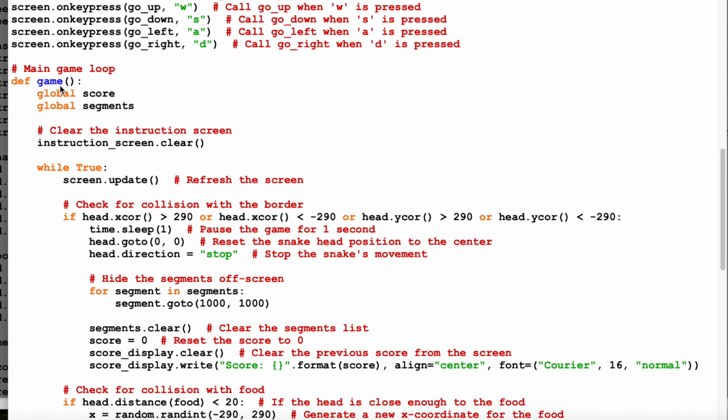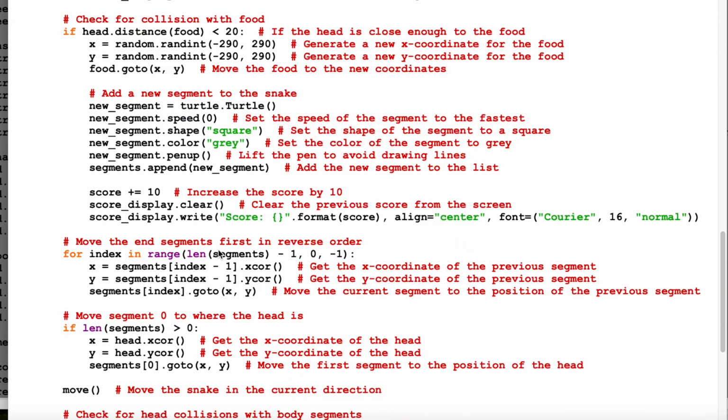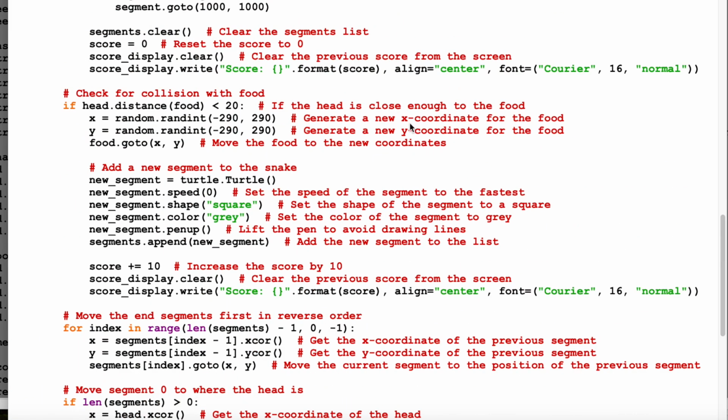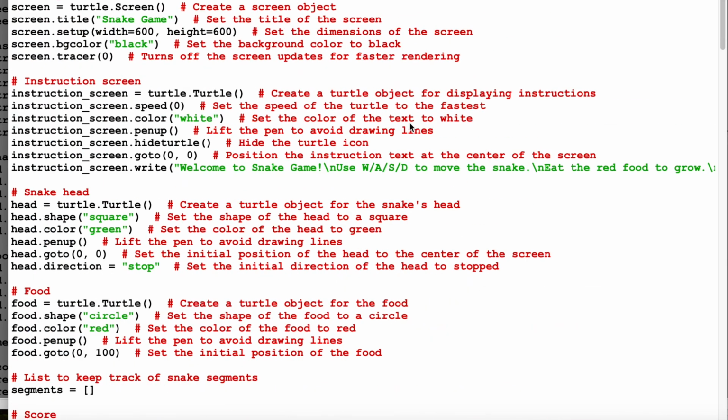So I'm going to define game, and I'm going to use two global variables, a global score, which means it can be used anywhere, and global segments, again, which means that these can be used anywhere in the code. And then we've got all this to do. As you can see, it's not the biggest game in the world, and all the red text you can see are comments to do with the code. But I'll screenshot all this and put it at the end of the video so you can take your time and have a really good look through it.